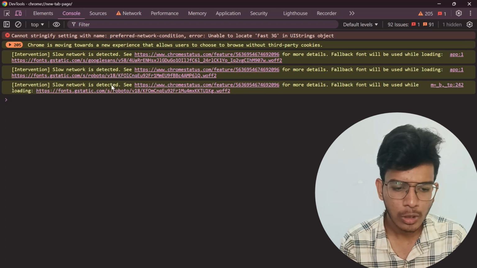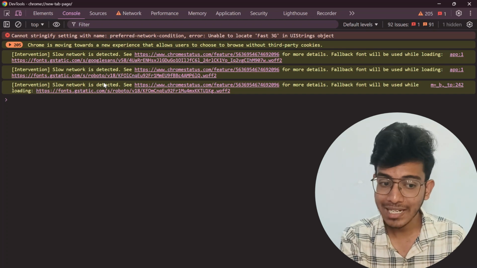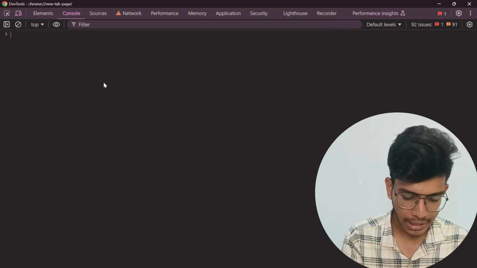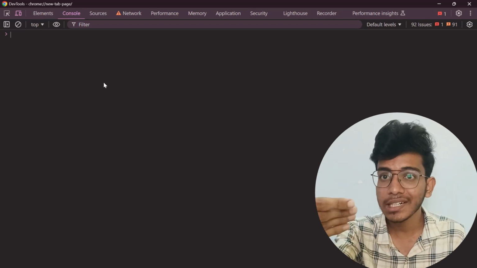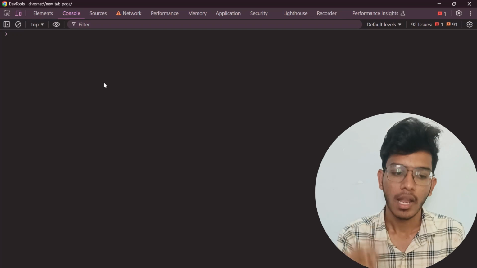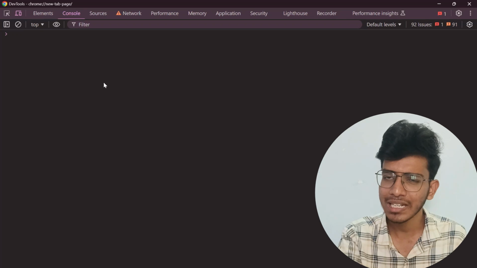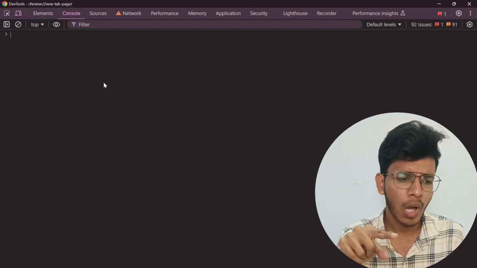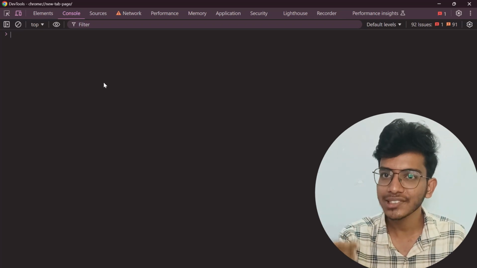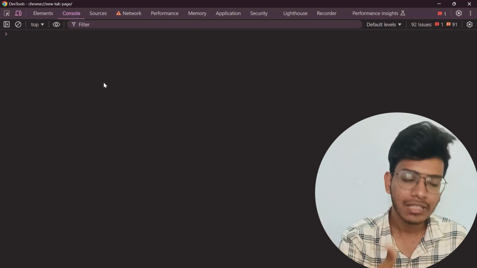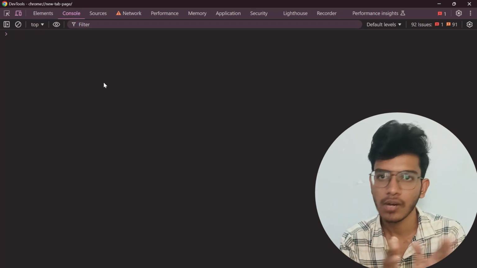Now there are many things. Chrome is moving towards a new experience, all these things. But for now we don't need anything. So to clear the screen on the console, we can press Ctrl L. In Windows we use Ctrl L to clear the screen in our console. If you want to do the same thing on a MacBook, then I think you have to use Command K. So Command K is used to clear the screen on Mac, and in Windows Ctrl L is used to clear our console.